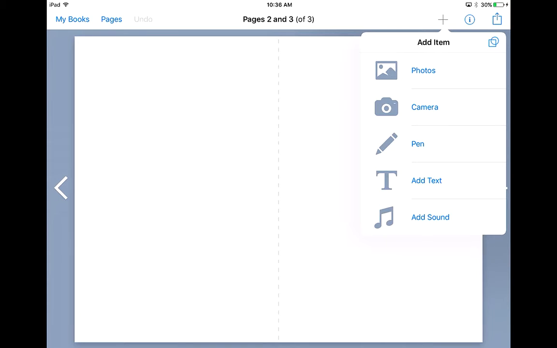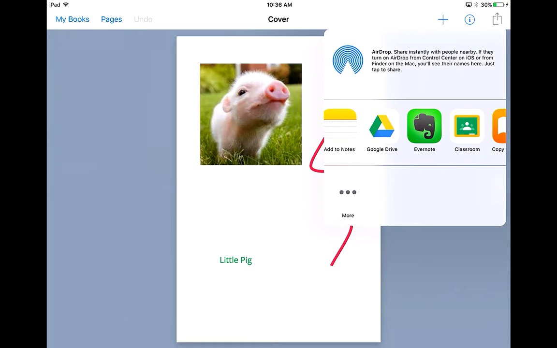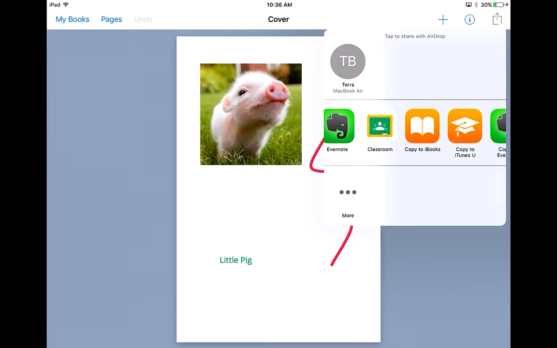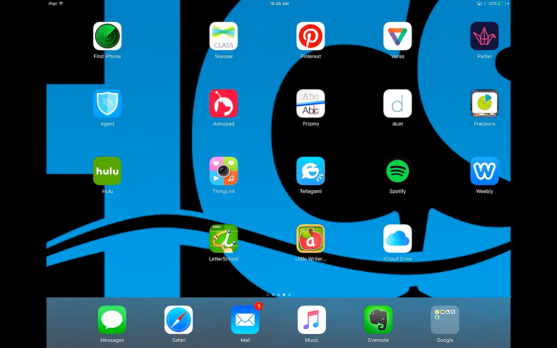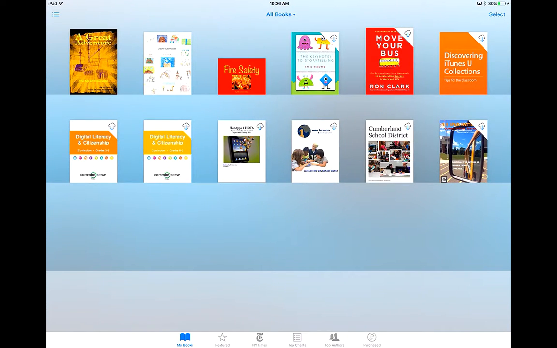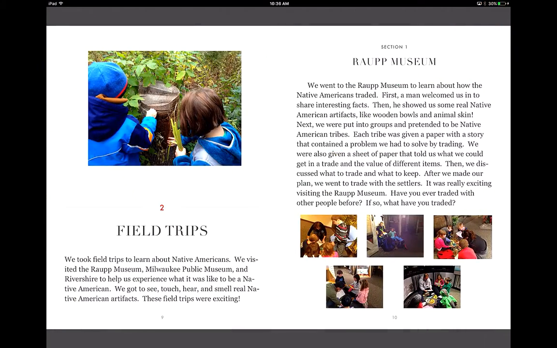Okay? Once I have my book completed and it's in its final form and I'm ready to share, I am going to click on the share sheet, which is the square in the right-hand corner that has the arrow. And then I have options to save it in a bunch of different places, but what you're going to want to do is you're going to want to copy it to iBooks. Once you copy it to iBooks, it's going to go into your iBook app. Okay, you're going to see your bookshelf there. And then here's an example of a finished product.